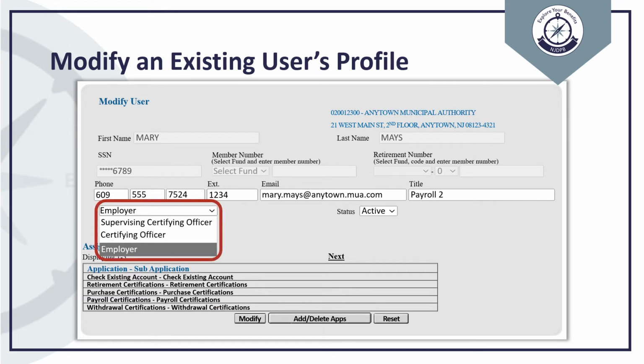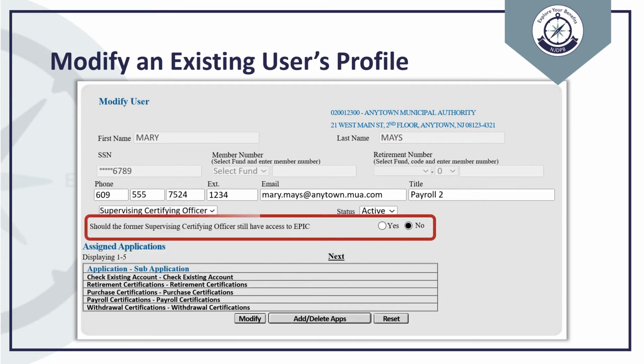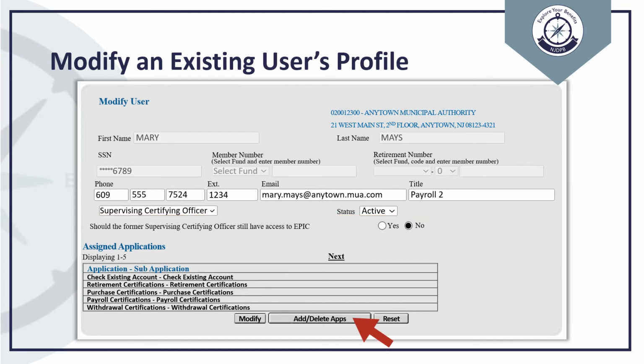If an existing Epic user with employer-level security status will be assuming the role of CO or SEO, you can change their security level by choosing the appropriate title from the drop-down menu on the Modify Users screen. Next, indicate if the previous CO or SEO should still have access to Epic. If you answer yes, their access will be relegated to employer-level status. If you answer no, they will be removed as an Epic user from your organization's account for this location number only. Then click the Add Delete Apps button to assign their applications.